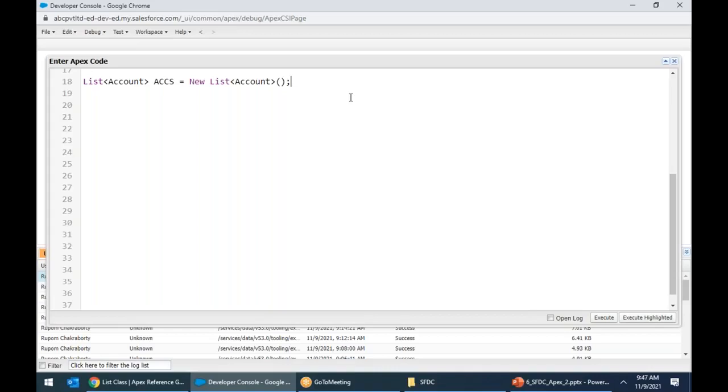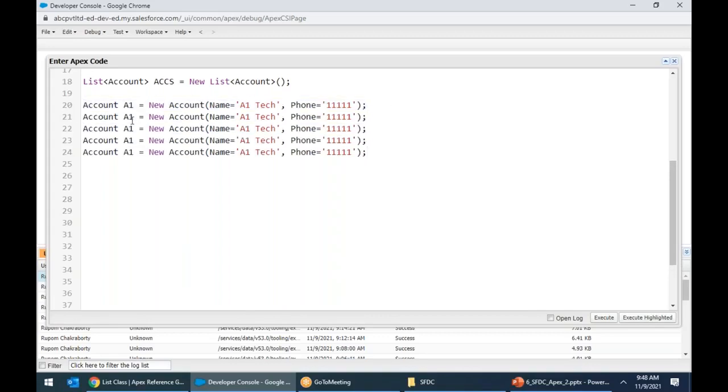Account A1 equals to new account. Name equals to A1 Tech. Phone equals to 111. Next, copy this. Control V, Control V, Control V, Control V. Account A2, A3, A4, A5.